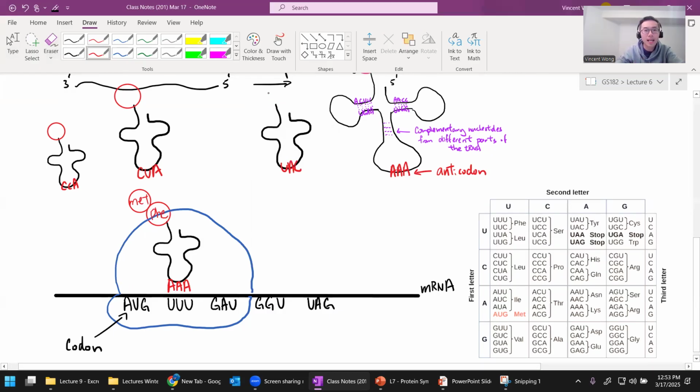Okay. So now it's empty. It will have to reload. It will have to pick up another MET, right? Okay. And so let's see. Next one is GAU. Which of these transfer RNA is the correct one to come along? Is it the one on the left or is it the one on the right?